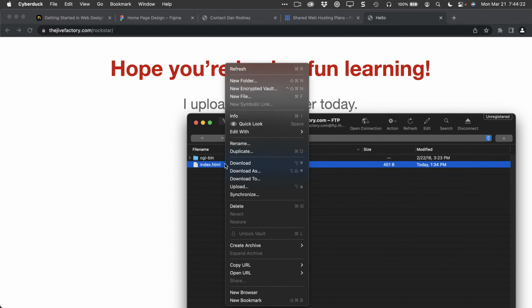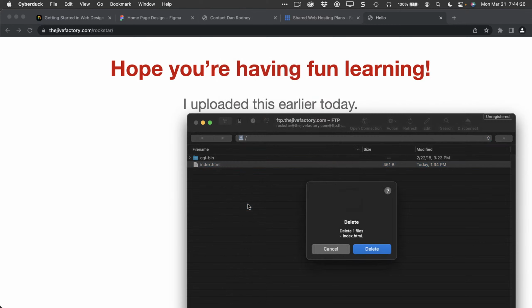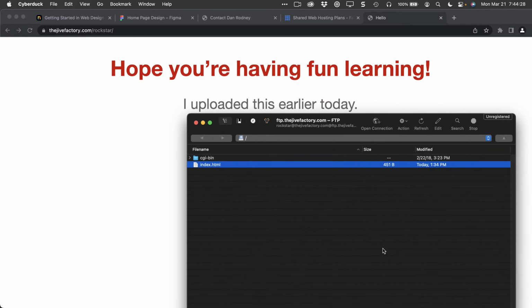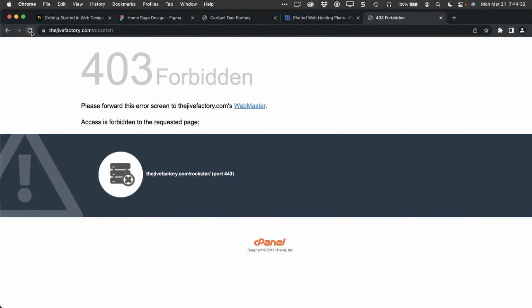For example, I'm going to right click on this and I'm going to delete it. Yes, I want to delete it. Now that that file's not there, I'm going to go back and hit refresh and boom, that file's gone. I just deleted it. That's how quick and easy access is.